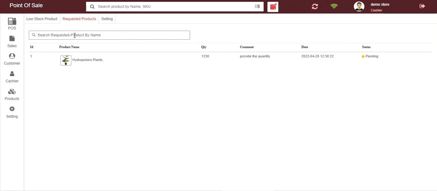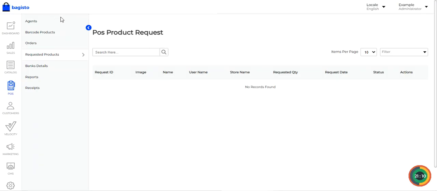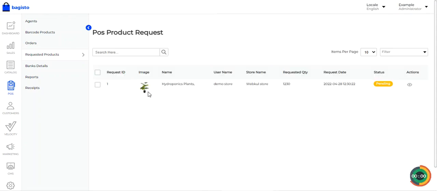After the send request, I can check the request here as a POS terminal agent. Its status is pending. Now if I refresh this page here for the POS product request, you can see the request has been received here by the admin. The admin can view the request and can set this status as pending or complete as per the requirement.